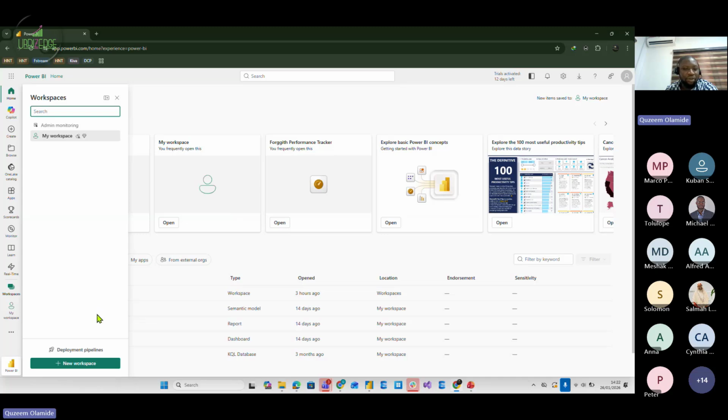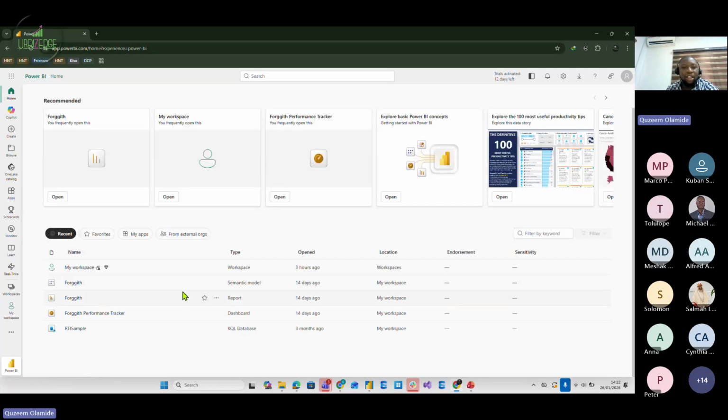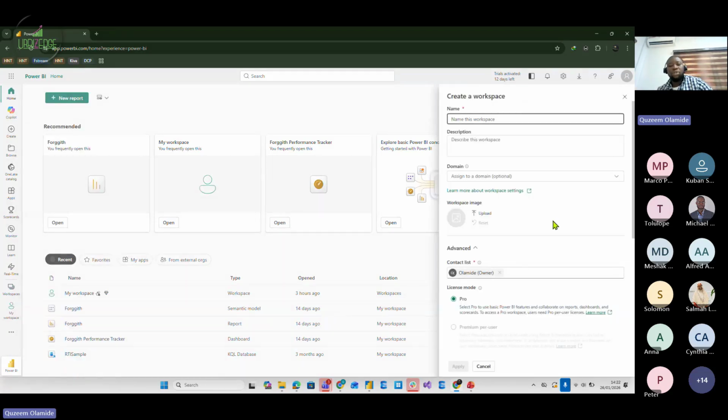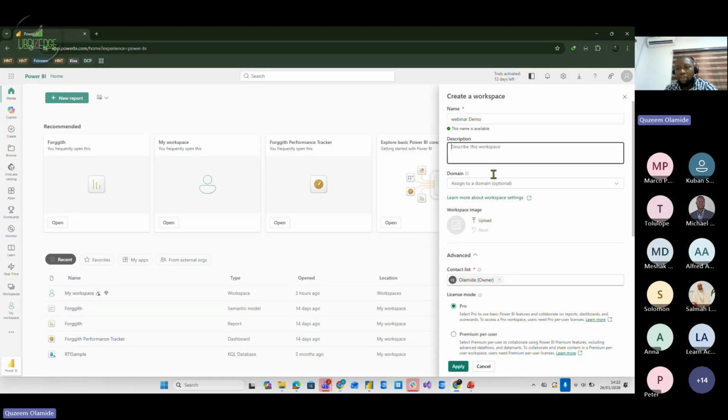So it's very, very easy to create a workspace. Again, app.powerbi.com. If you are just signing up for Power BI, this place is meant to be empty. So here I come to workspaces, and then I click on new workspace. Now I'm going to name this Power Webinar Demo. And this green tick tells us if the name we have here is not conflicting with an already named workspace we have.